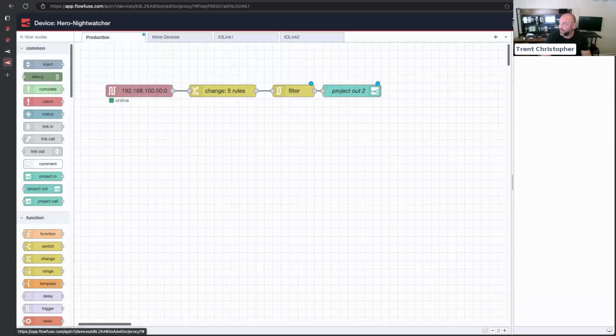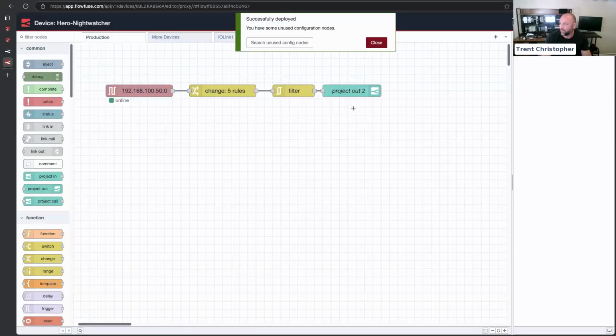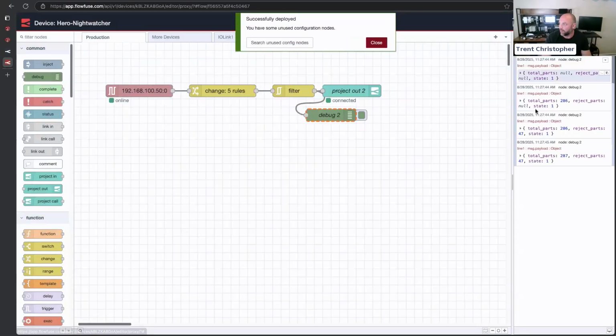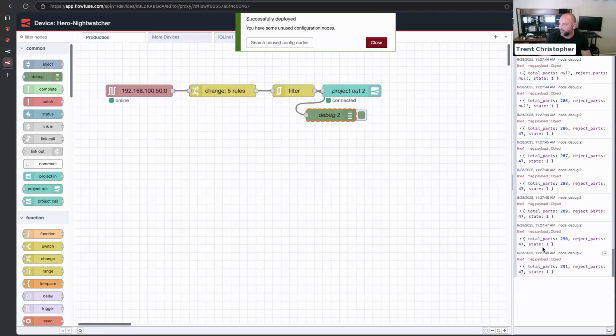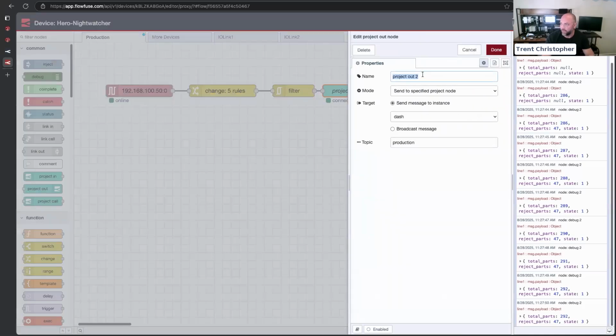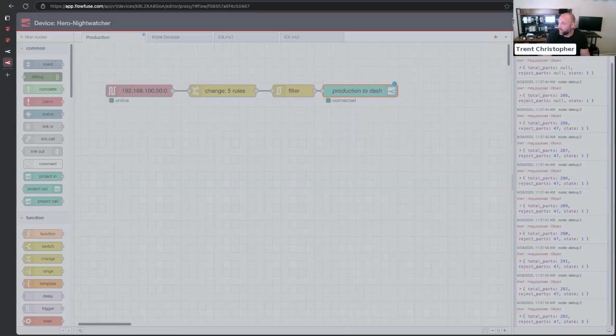So now what we can do is if I hit deploy, and we would actually see if I went to debug, you should be getting messages that are coming through as they change. So when this payload changes, it will send them out to the project out. And I'm going to change the name of that so it makes more sense. So we're going to say production to dash. Okay.